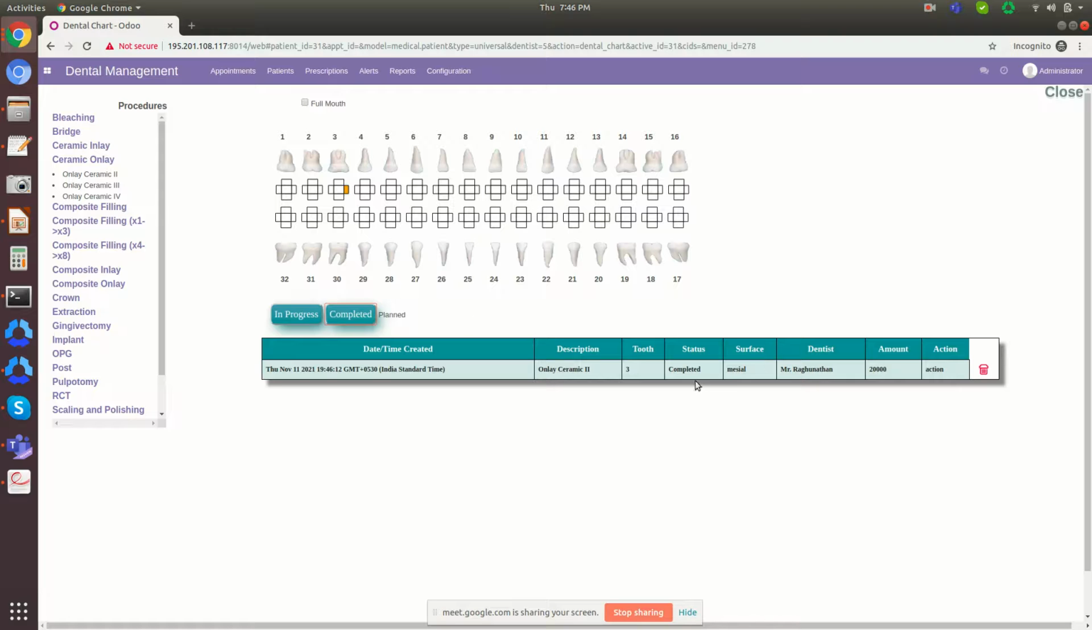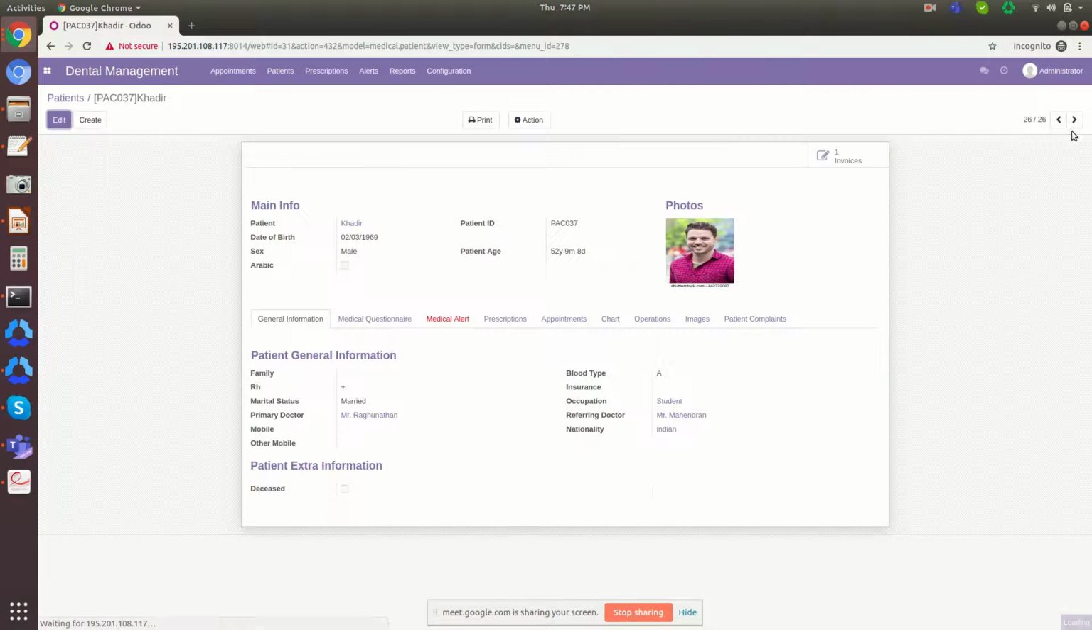Now the treatment is completed. After this closing, two things are happening. The operation details are updated in the database, and at the same time the treatment invoice is automatically created in the system. While you close this, you see.